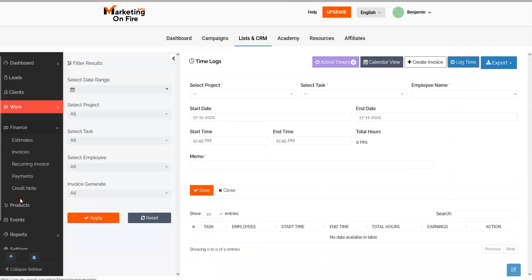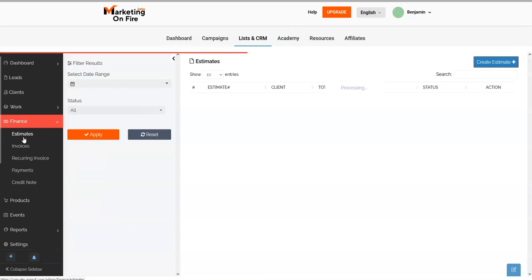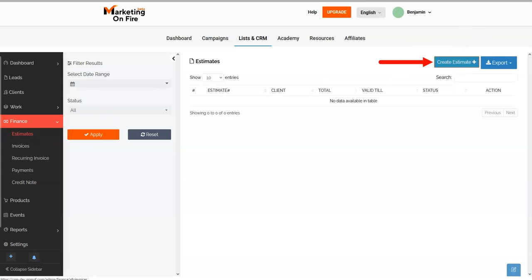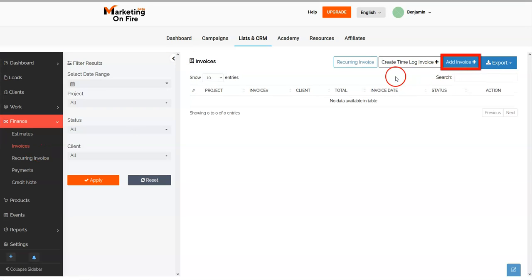In the finance area, you can send out estimates. Create an estimate here. If that estimate turns into something you want to send out an invoice for so it can get paid, you can do that here. And if you want to create a recurring invoice that just goes out every month, every 2 weeks to your new clients, you can do that as well, which is the same button as recurring invoice here.